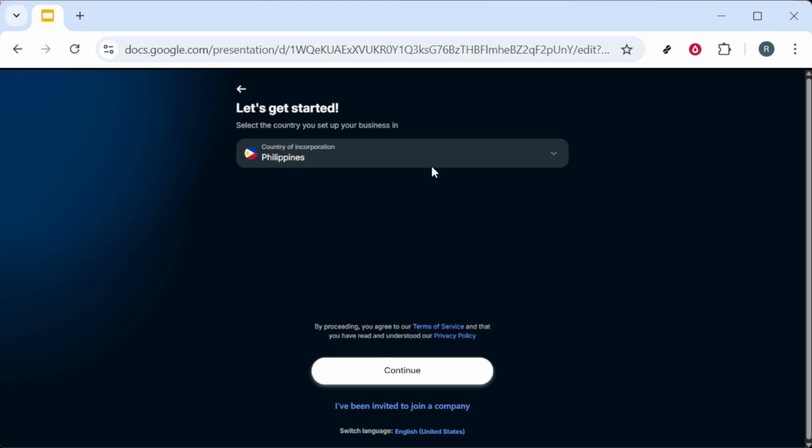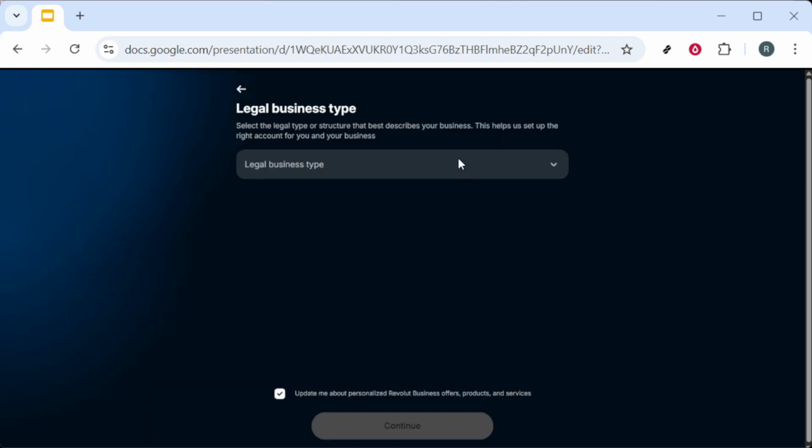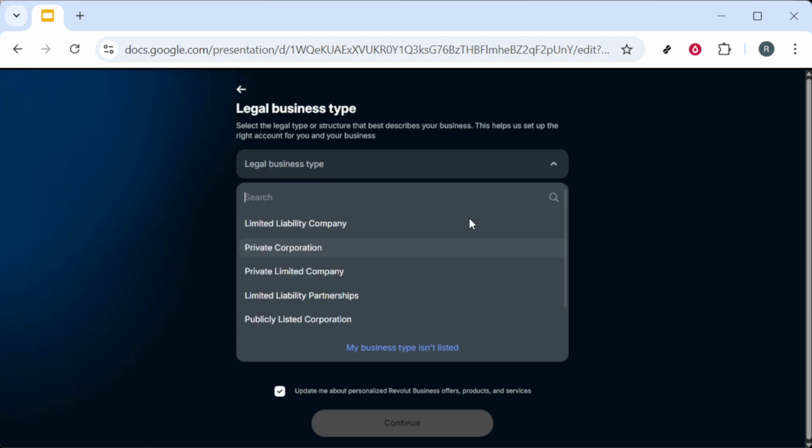Next, choose your country. Make sure Revolut supports your jurisdiction. Availability can vary, and if your country isn't supported, the process won't continue. When you're confident you've selected correctly, click Continue. Choose your legal business type. This could be a limited company, sole trader, partnership, or another structure. Pick the option that matches your registration documents, then continue.